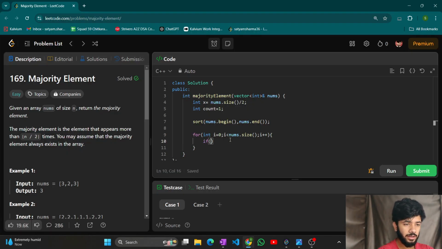Now if I write an if condition, if our nums i-th index, meaning the starting one, is equal to the nums i plus 1th index, in that case, what will happen? We have to increment the count. That is the first step, incrementing the count.